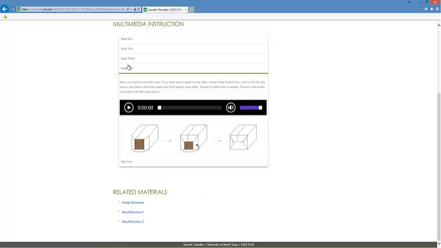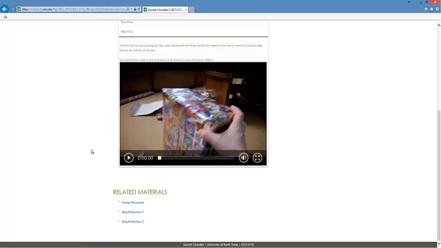Now, in my case, I've utilized them as supplemental, but I've also used them as full-on instruction. So I'm utilizing my text here, but then I play the audio, which tells you the next step. So I'm using a combination of the two mediums to provide this effective instruction within itself.